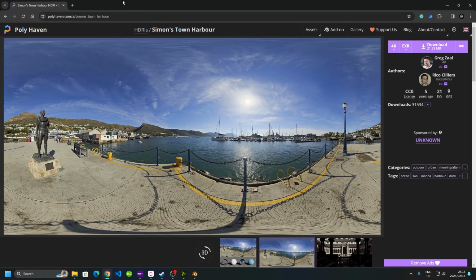Next, we're going to head over to Polyhaven and then download this HDRI. Link in the description for where to get this resource.